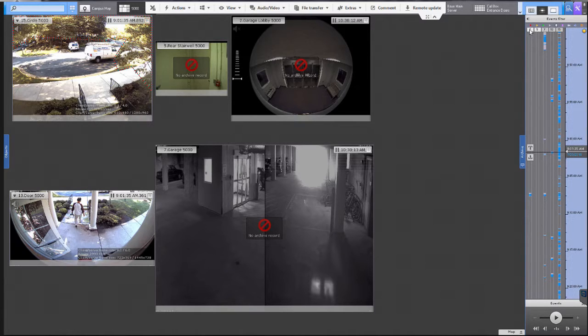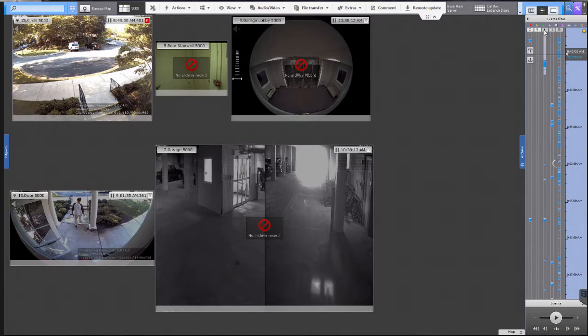So you have your camera ID numbers here, 2, 5, garage 7, 13 and 5 here, and that's how you know which camera you're looking at as you use the system and navigate your way through it.